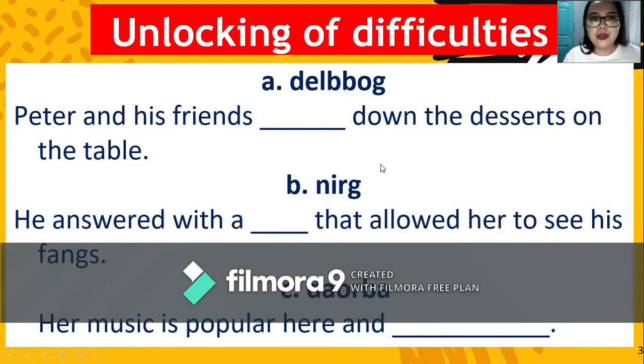We have the following words. Number one, Peter and his friends blanked down the desserts on the table. The jumbled letters are D, E, L, B, B, O, and G. All you need to do is to rearrange the letters, and by using the context clues that you can find in the sentence, be able to get the correct answer. Just fill it in the blank.